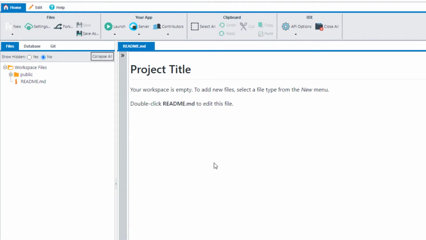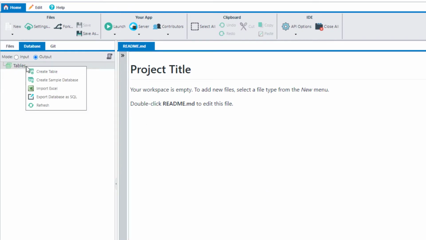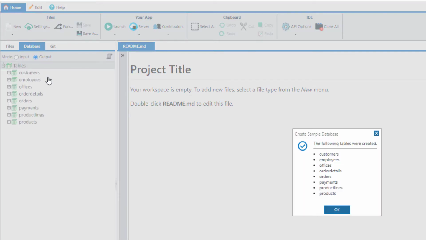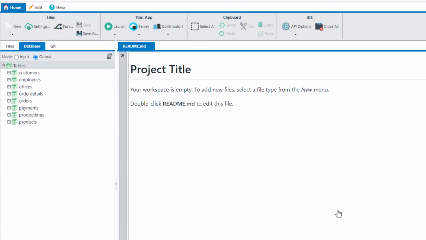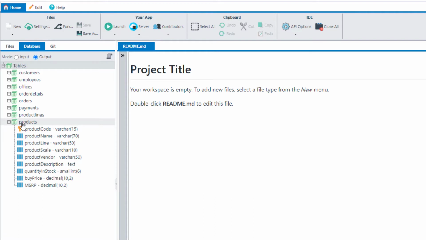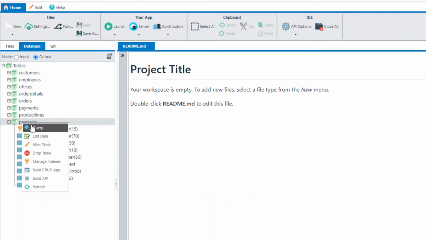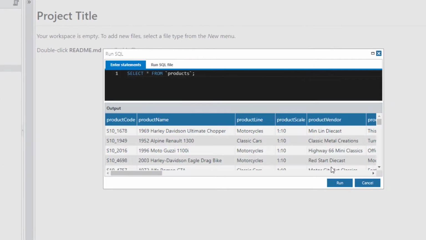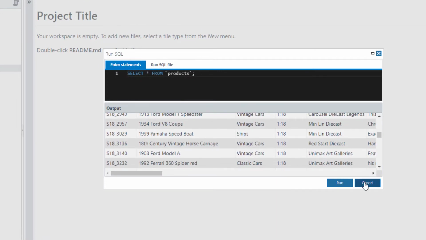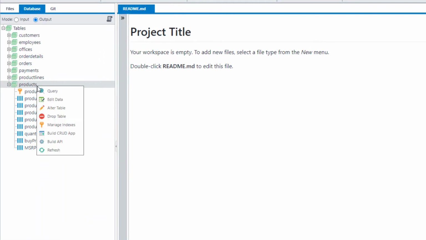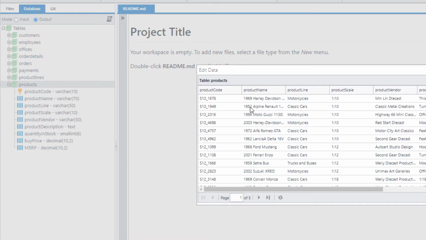Let's first set up our database. I'm going to do this by creating a sample database, but of course it goes without saying that these contents apply to your own data and database if you were to configure it. The table I'll be working with is products. And over here I can view the columns, query the data, or even edit the data if I need to.